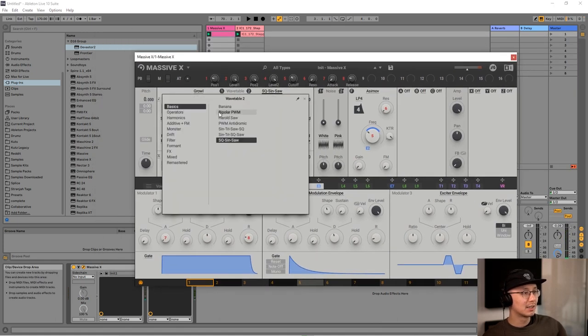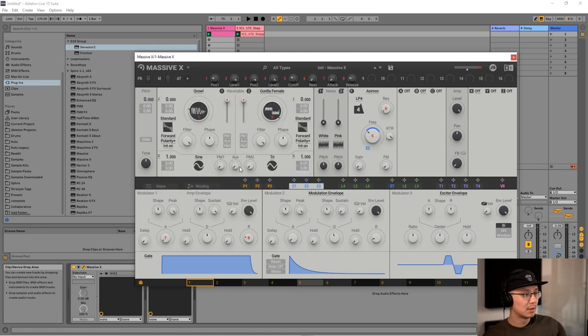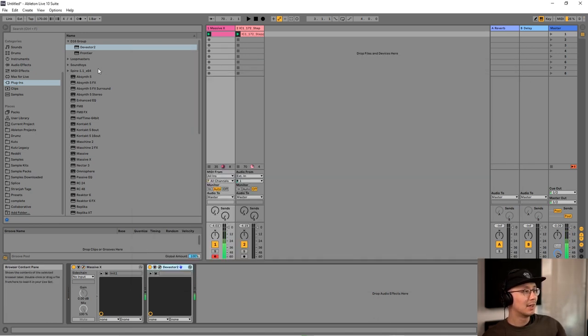Try changing the oscillator too. Let's try maybe one of the monster wavetables. Yeah, that gives a harder kind of stab. Sounded great. Okay, the next step for a stab. Now this is optional, but I like to add some delay and reverb effects.